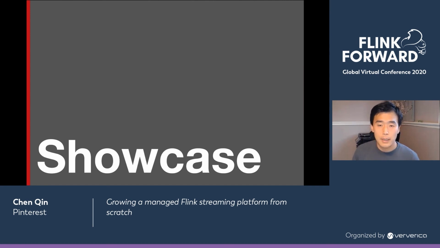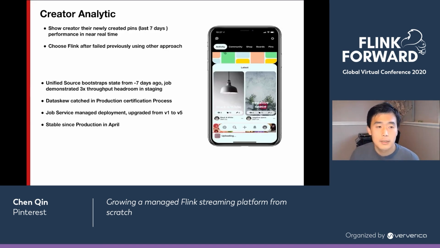Now let's use some time to showcase what we do. This is the Fast Creator use case, one of the important use cases on our platform. What it basically does is, when a creator or a user creates a new pin, we want to show the user in real time how their pin performs, how many people are seeing it, and what the trend looks like in real time.